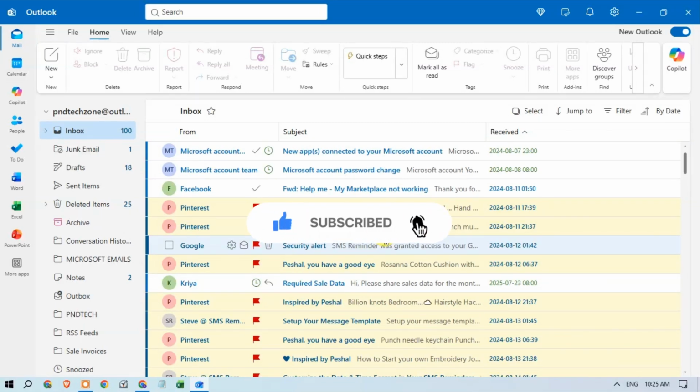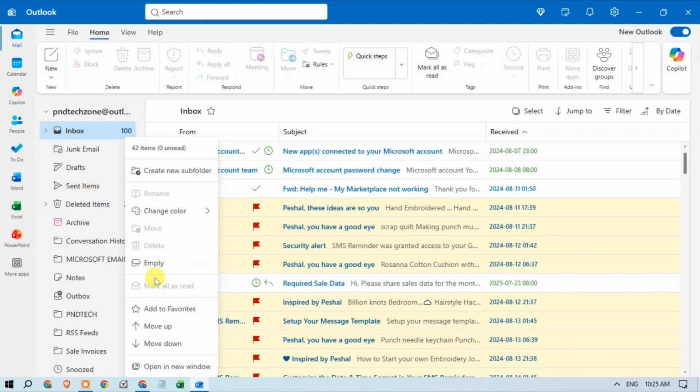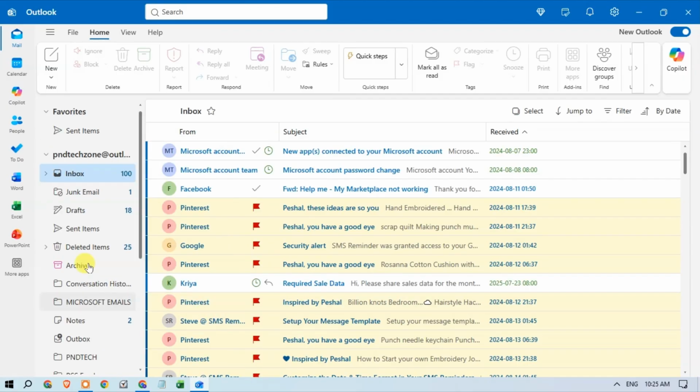So let's start. First open your new Outlook and go to the left hand side, and here you can see the list of folders. Keep the cursor on the folder you want to favorite, the Sent Items folder, click on the three dots and click on Add to favorites. And you can see in the top side the Favorites section is added. Here the Sent Items folder is added.